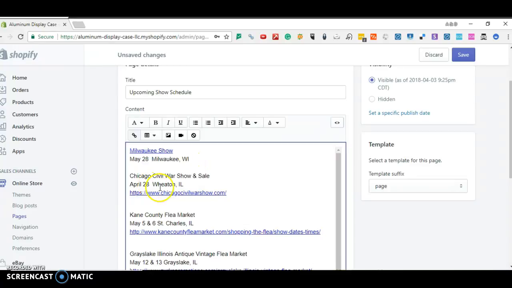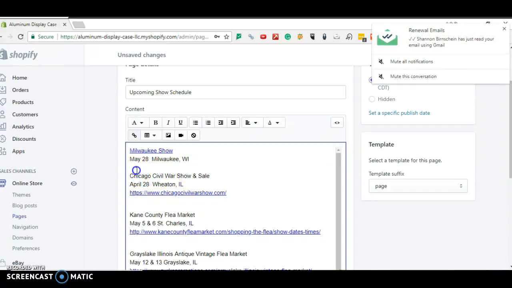So it's up to you how you want to have it in there, if you want to have the entire web address displayed or not. But obviously this is going to the right website if you wanted to do it that way. So I think that about covers it.